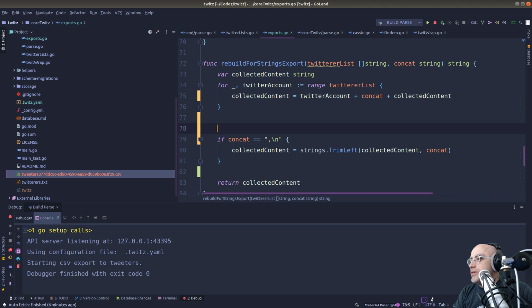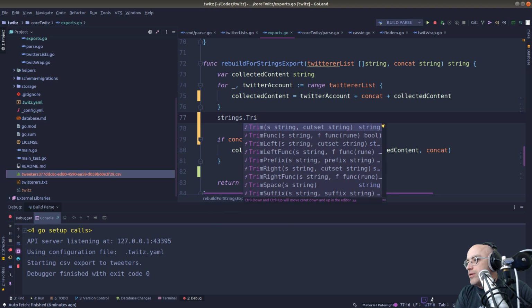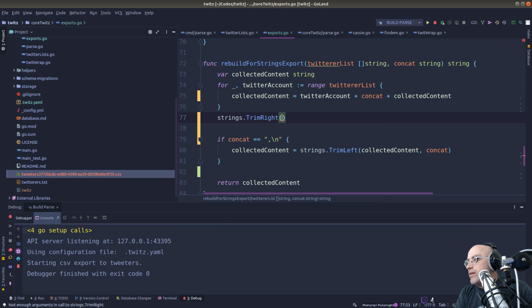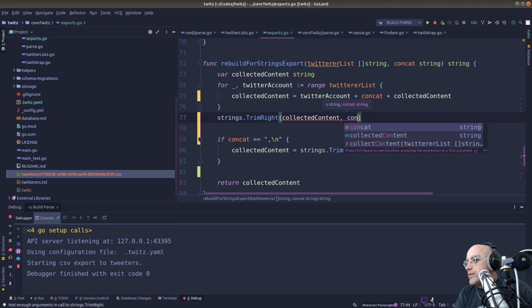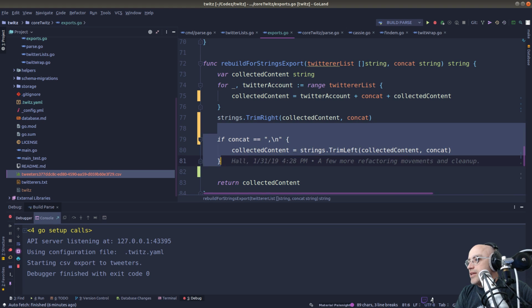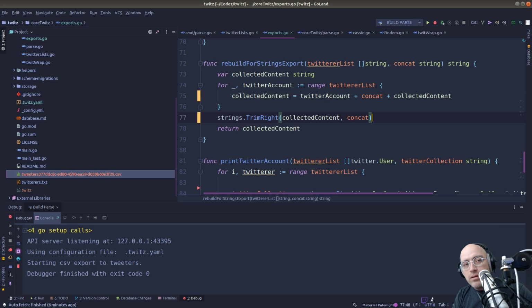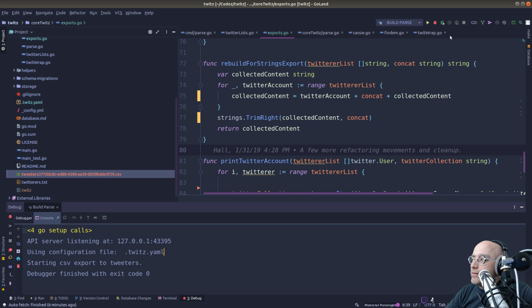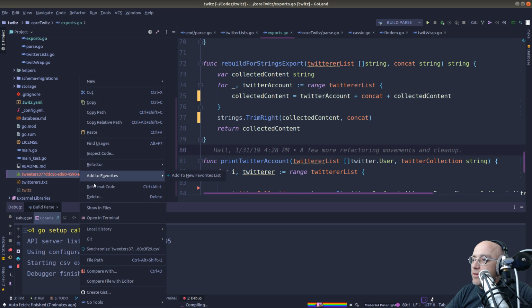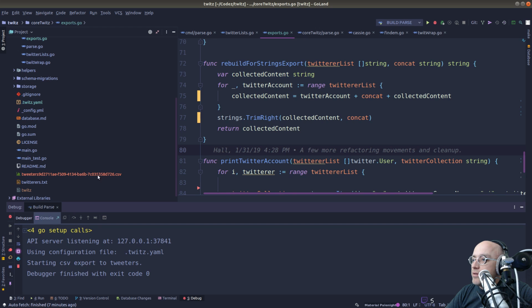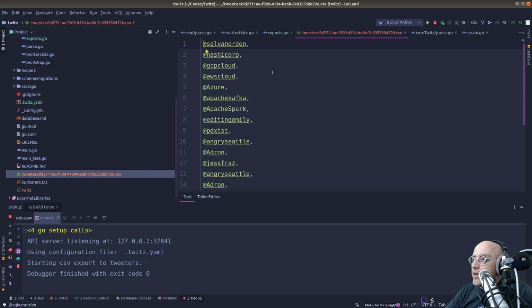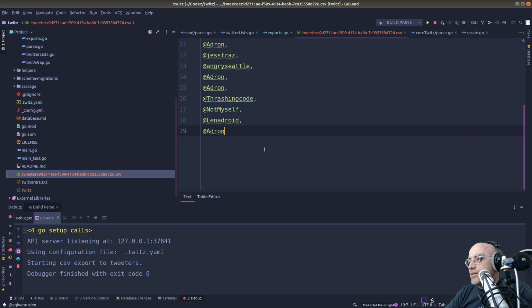Actually, what I want to do is this. I want to do strings dot trim, collected content dot concat. So I want to take that last one off, is what I want to do. Yeah? I think that'll fix it. What y'all think? You think that'll fix it? Boom. This one's still here. Okay, nothing at the beginning, and oh, it's still there.